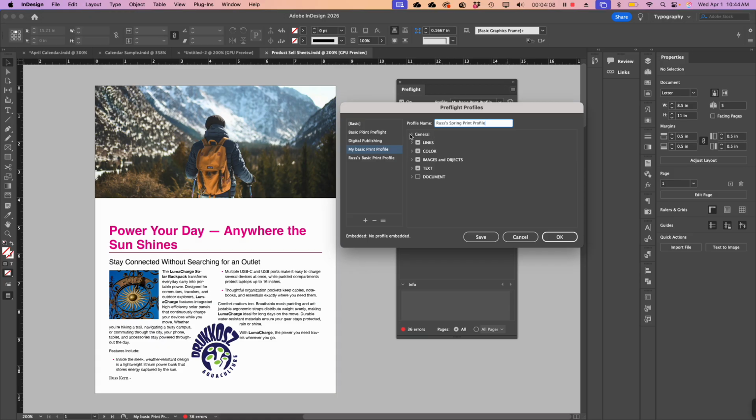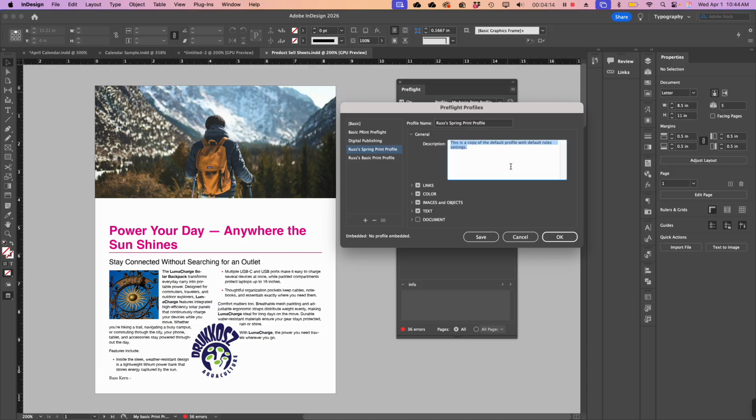Let's start off with General. Let's open that one up. And if you want to put a description in here, that's fine. This is a basic print profile. Okay. Then I'm going to close that. I'm going to open Links. And let's take a look here.